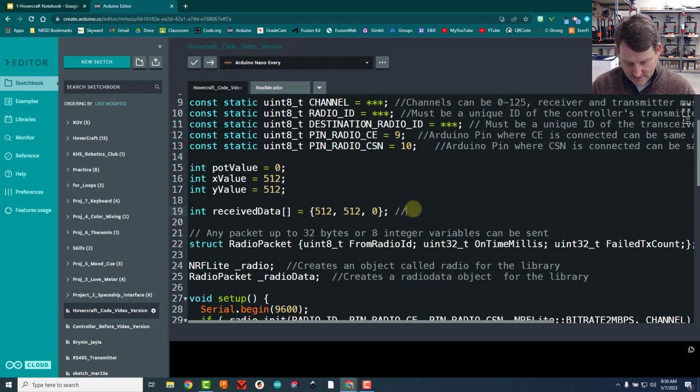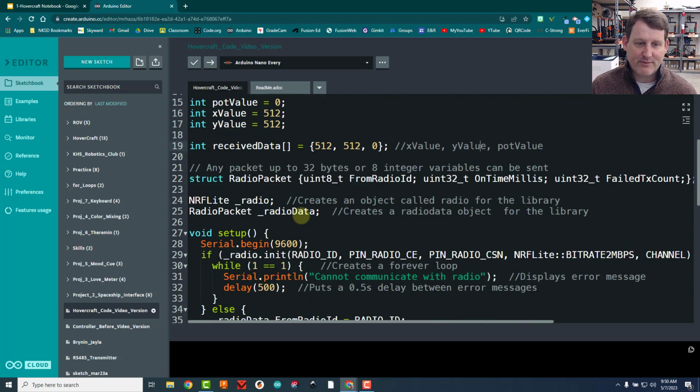This is the X value, Y value, and pot value. So they're in this order. That's important to know because we're going to need to unpack them. And we need to unpack the first one into X val, the second one into Y val, the third into pot val. All right, that's good. That's set up and ready to go.